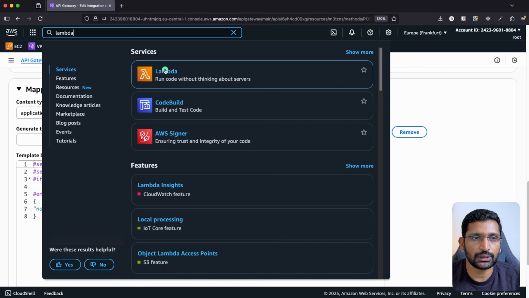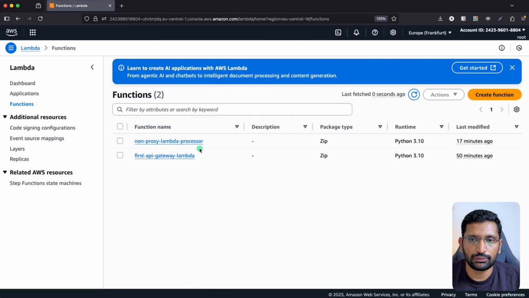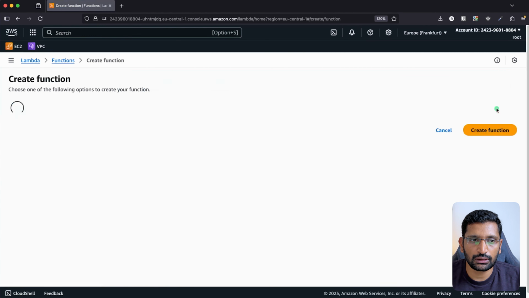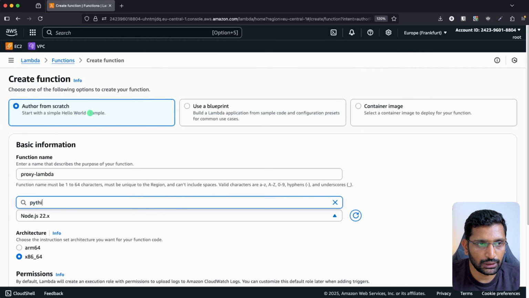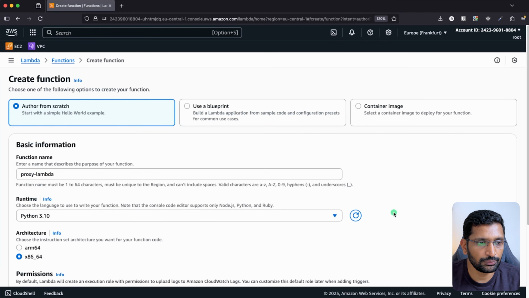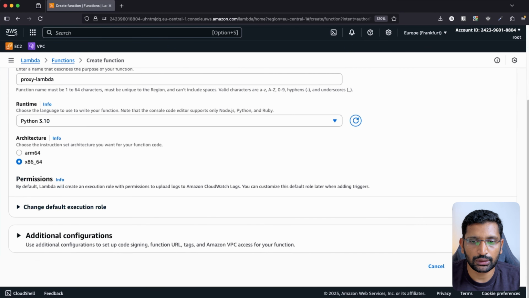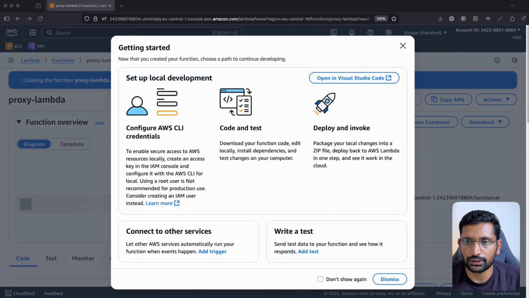So I can create pretty much the same Lambda. We don't need to change anything over there. So what I'll do, I'll just create a Lambda function. I'll name it proxy Lambda, and after that I'm going to choose Python 3.10, and then I'm going to click on create function. It might take a few seconds because it's a Lambda creation.